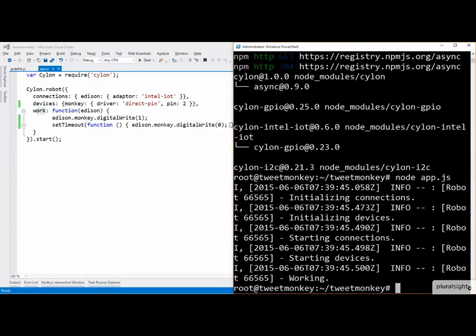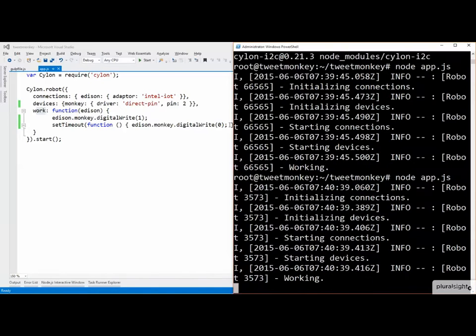Now for that first run, I didn't actually have the monkey plugged in. Let me go ahead and plug that in now. And run it again. And there you can hear the monkey animating. And within 2 seconds, we're done. Wonderful. That does it for this demo. In the next demo, we're going to be adding our Twitter integration.